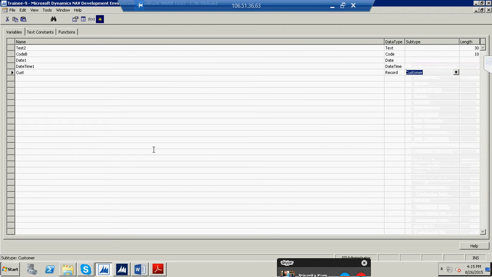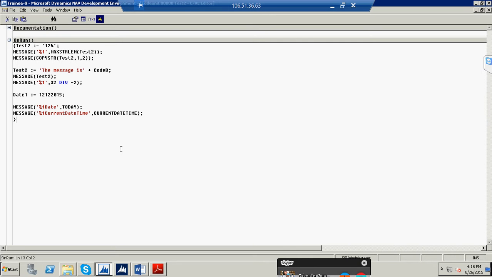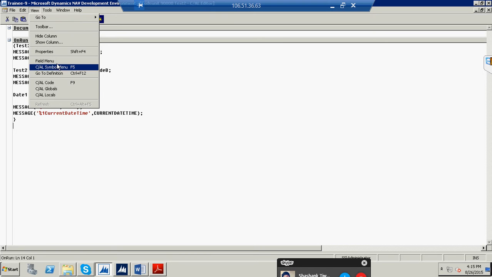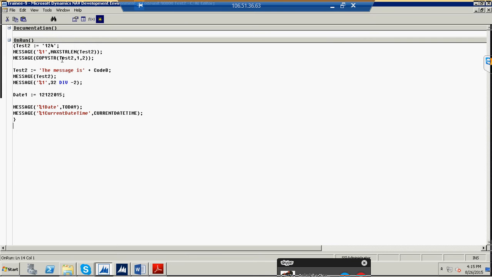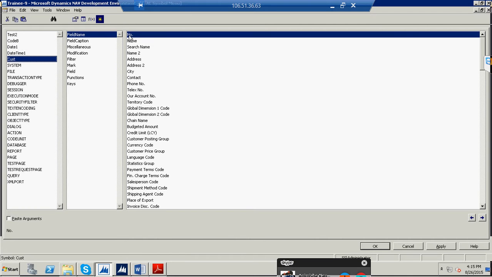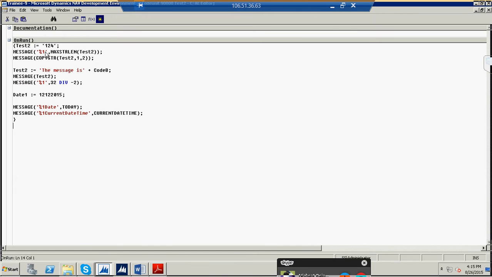So if you see, I told you yesterday about the view symbol menu, you will find all the variables or identifiers mentioned, which you write here. You will find everything available there. If you go to customer, you will find all the fields. So this is one of the most important complex data types. This is about the record variable.